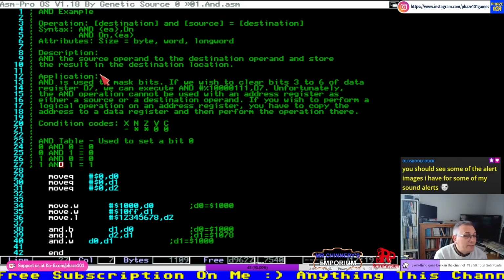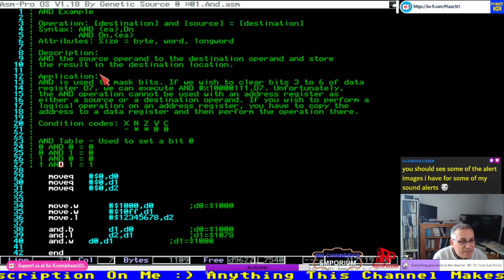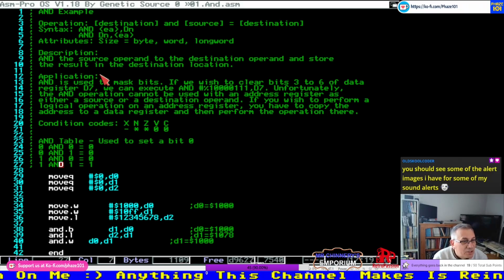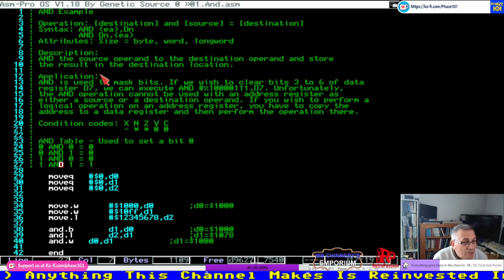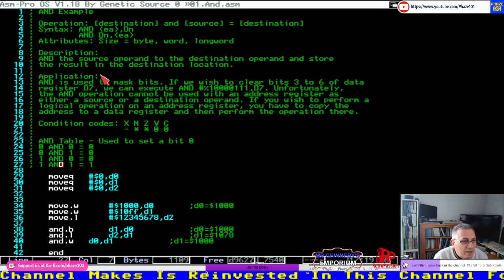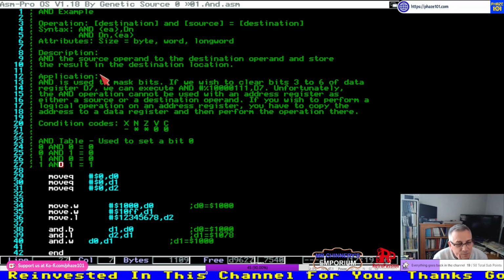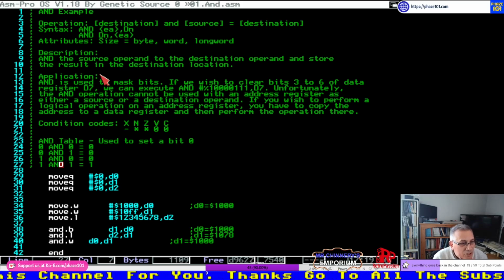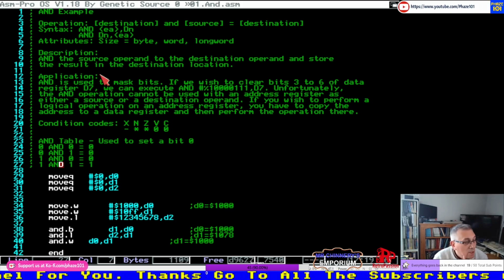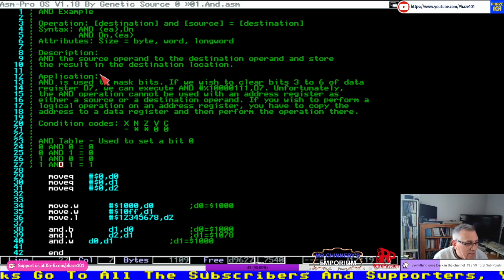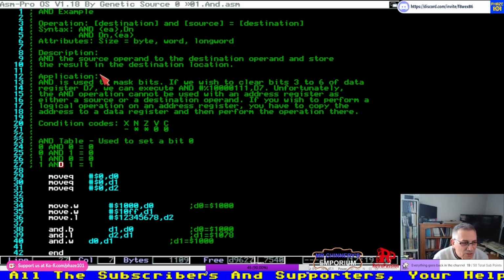And what it does is AND the source operand to the destination operand and store the result in the destination location. Okay? And it is used to mask bits. If we wish to clear bits 3 to 6 of data register D7, for example, you can execute AND that binary number, comma D7. Unfortunately, the AND operation cannot be used with an address register. Most of the time, logical operations do not work with address registers as either a source or a destination operand.